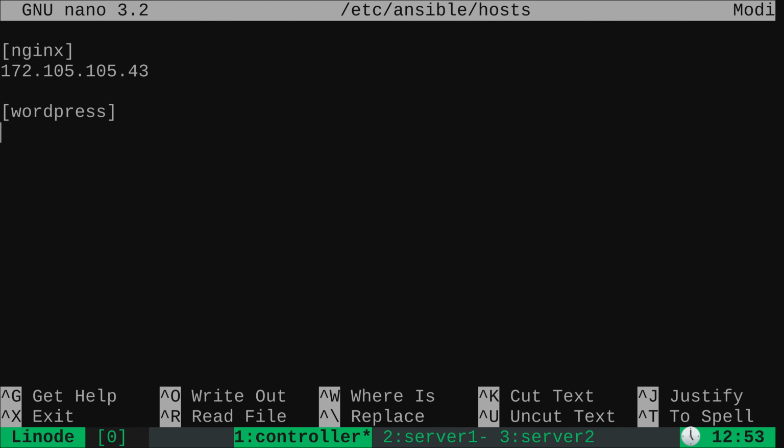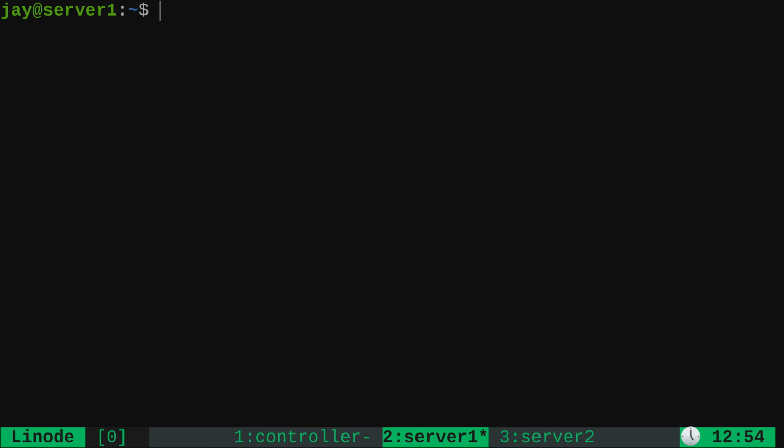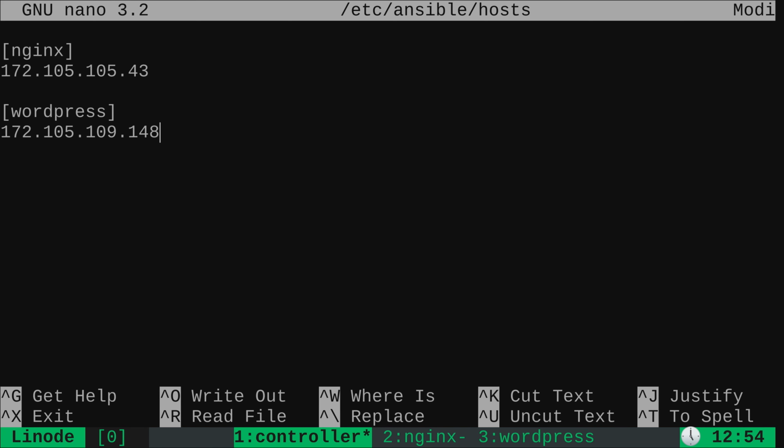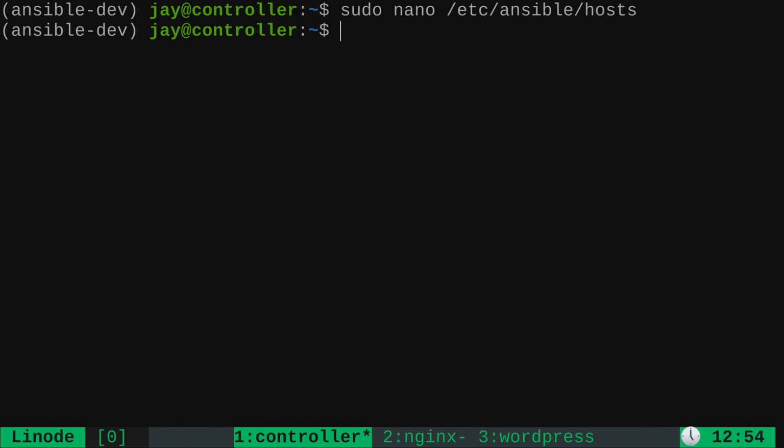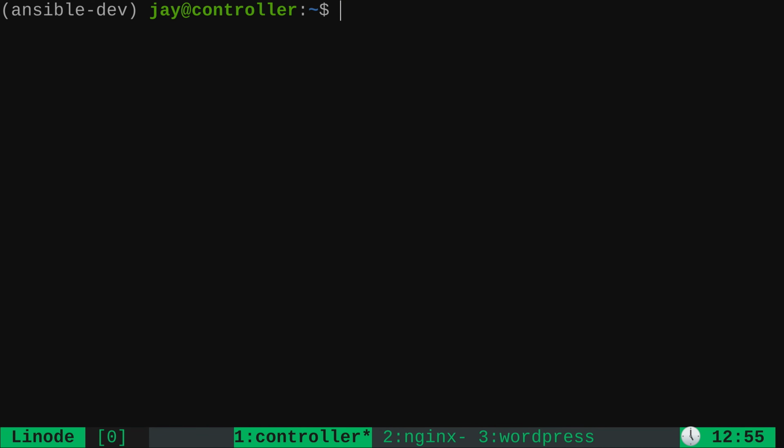Again, in square brackets. And then I will paste in the IP address for the second server right here. And what I'll also do is rename the tab. So I'll go over here to server number 1. I will rename that one to Nginx. And server number 2, again, is WordPress. So what I'll do now is save the file. Exit out. So let's go ahead and run a test command.